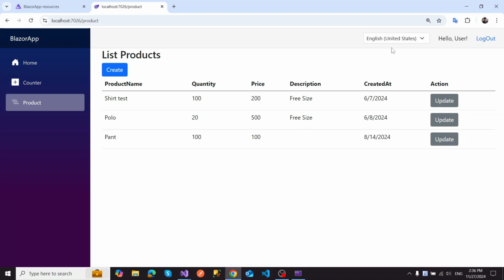Excellent! Now we know the right way to implement localization in a Blazor Web app. You can create multiple resource files and use them in IStringLocalizer to retrieve the corresponding resources.